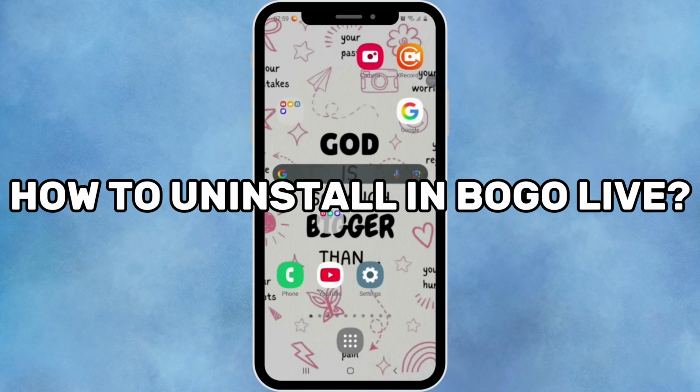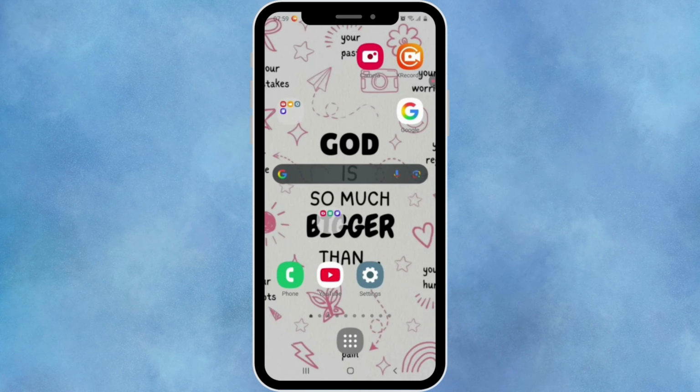How to install Bigo Live app. Ready to remove Bigo Live from your phone? Here's how to install it quickly and cleanly.